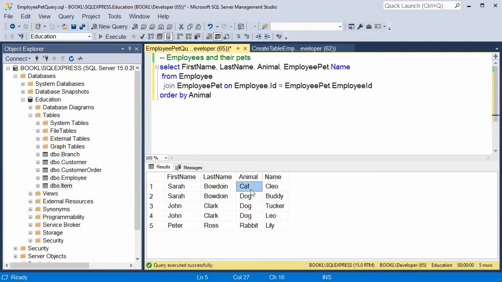Now, as you see, they are grouped by animal. So first I have all cat owners, then I have all dog owners, and then I have a rabbit owner. And it also illustrates that the same employee, in this case this lady, Sarah Bowden, could be mentioned more than once in this list. And this is correct because she is both a cat owner and a dog owner. So she first appears in the list as a cat owner and then as a dog owner as well. So all done with this query.